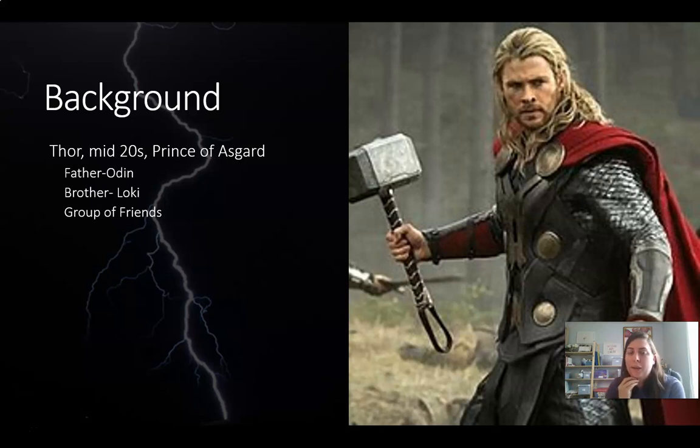He has like a merry band of men and women, and they are like best pals, and they go around, they fight stuff, and they're just young and fun. Asgardians have a different lifespan, so we're just kind of guesstimating he's somewhere in his mid 20s. And I'll talk about that more in a little bit.